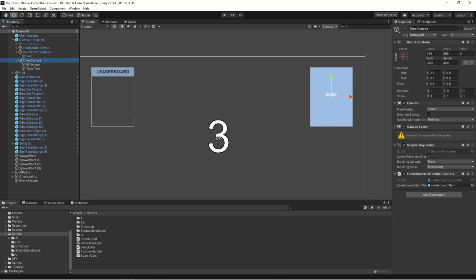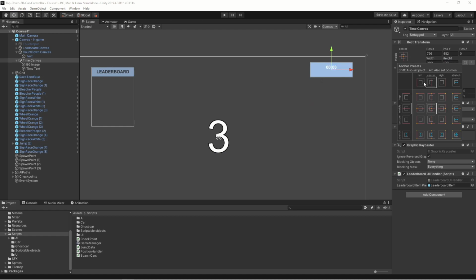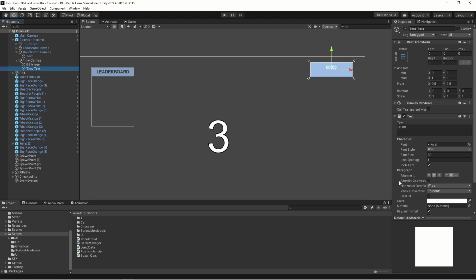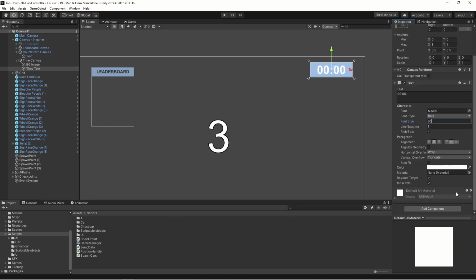And maybe make it 150 or 100, something like that. And let's move it up to the right corner, anchor it to the top right. And as well, the time text, let's make it bigger, 80 maybe. Yeah, that looks okay to me.